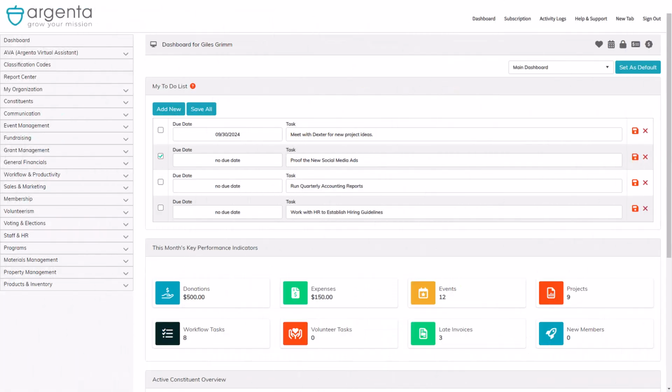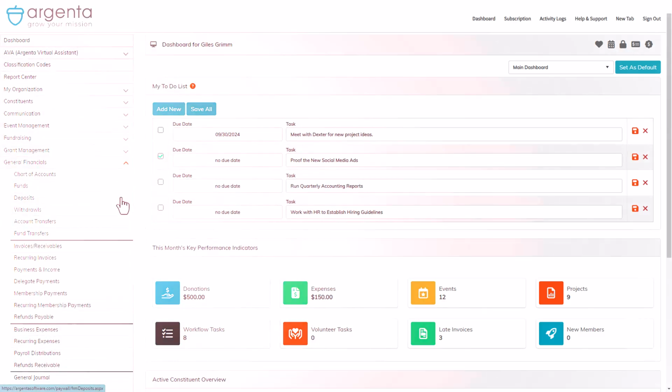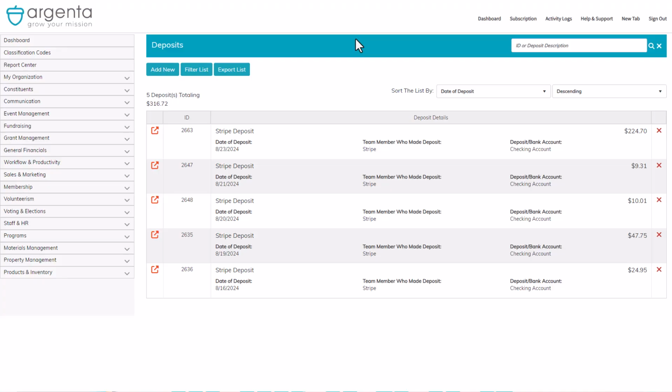Right then, let's have a look at deposits in the General Financials module. You can navigate there from the main menu here on the left. Choose General Financials, then Deposits. That brings you to the deposit list.